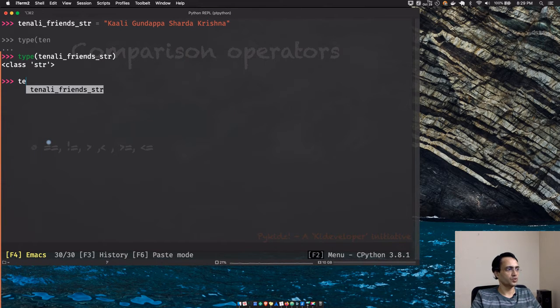So I'm now going to show you Tenali friends. This is a new one. This is the syntax of a list. You start with a square bracket and you end it with a square bracket. Anything you put inside it becomes items. Now each item, these are strings, so I am defining a string with double quote. You can use a single quote, and then after that item is done, you put a comma. So first item, Kali, and then Gundappa. Now you define the second item, you put a comma, and then you define Sharda, comma, and let us say Krishna Devaraya, right?